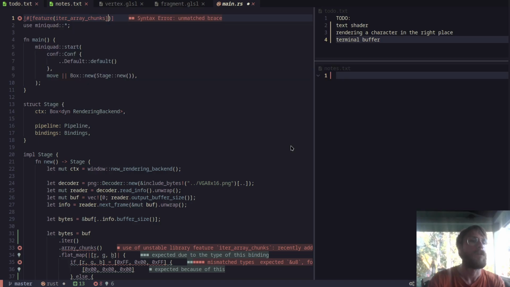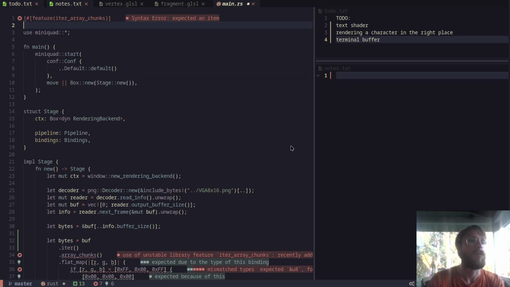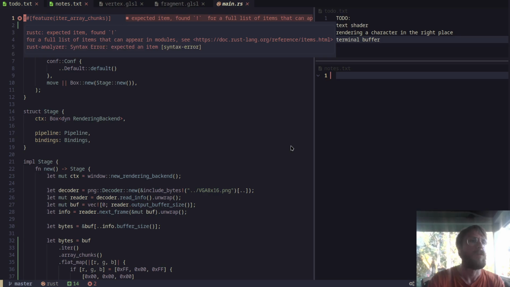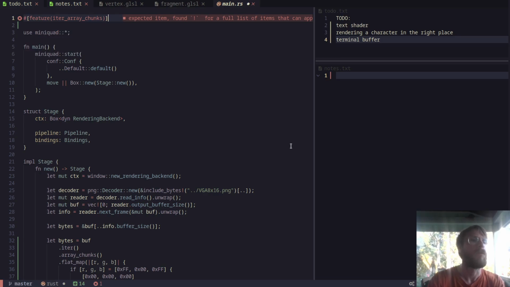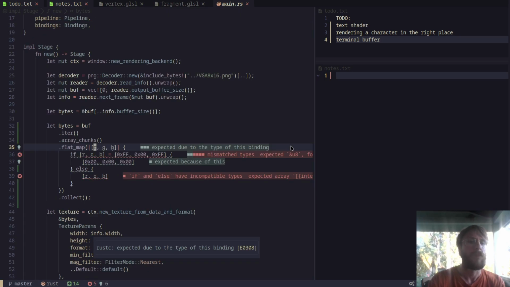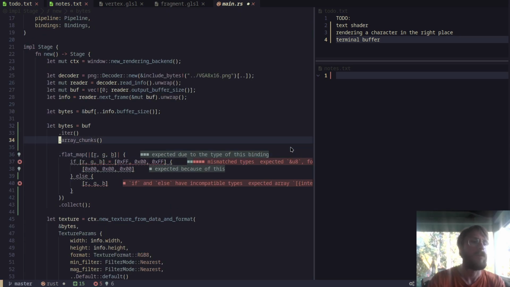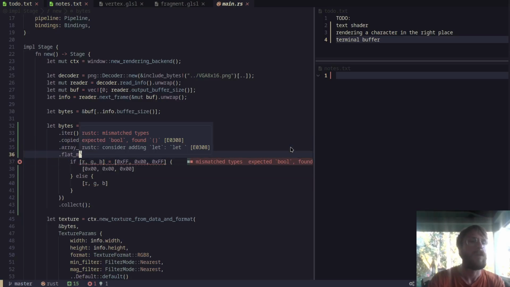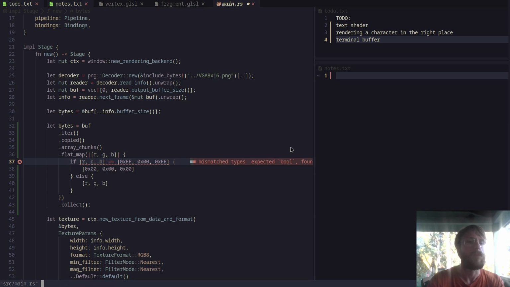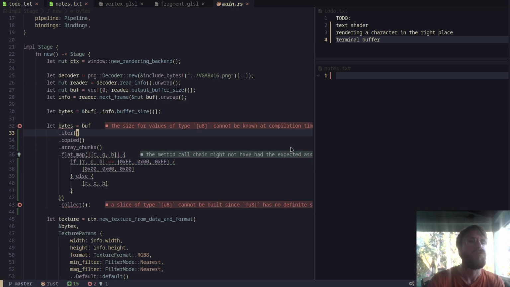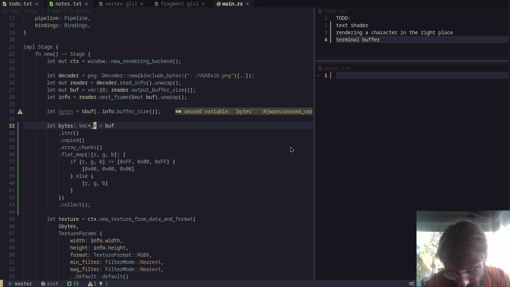Get our array chunks. Oops. Goes like that, doesn't it? There we go. And these need to be copied. And that needs to be equals. And we need to make this a vec. Oh, there we go.